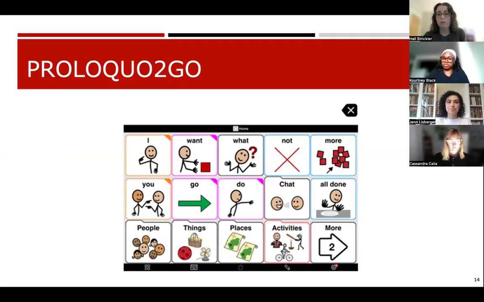Proloquo2Go, excuse me, also does have a variety of grammar levels. So there's a basic, intermediate, and advanced level of how the vocabulary is represented on the system. What's nice about some of this is for folks looking for more basic introductory layouts, it does have those folders on that home page where a person can touch people, it opens up people, touch things, it opens up things, and so on as well. But again, it can be completely customized, and does have access to advanced grammar features, both TouchChat and Proloquo, as well as a lot of other apps.